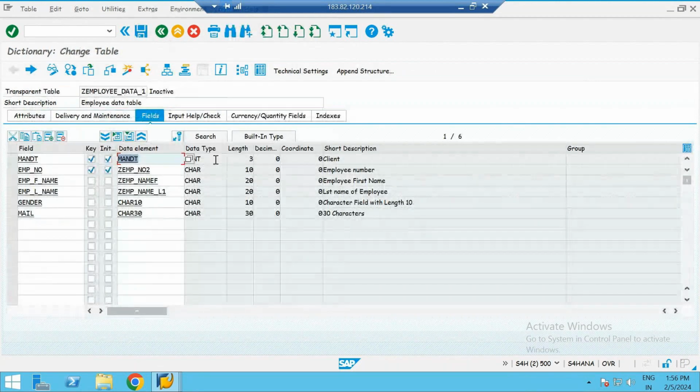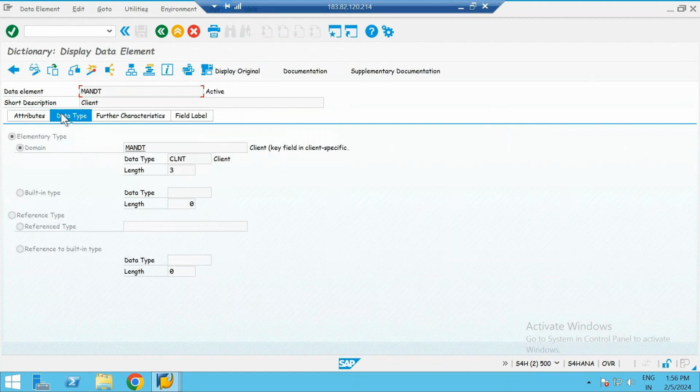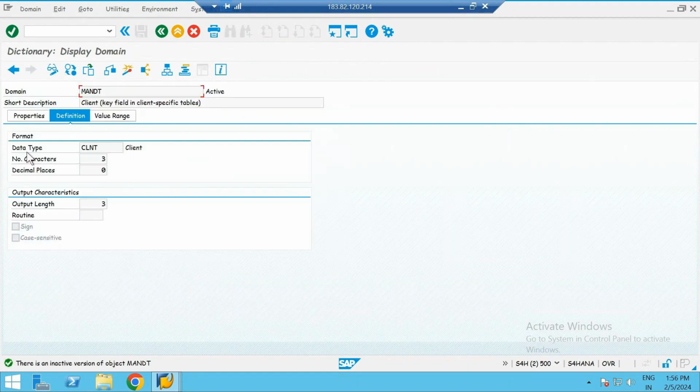Like this we will have many standard objects in the system, which makes it easier for us rather than creating multiple objects every time. We have these standard objects already available, and instead of creating custom objects we can reuse them. So here I'm reusing MANDT. It says client, right? Even if I go here, the data type has a domain. The domain name is also MANDT, and the data type is client, CLNT3.